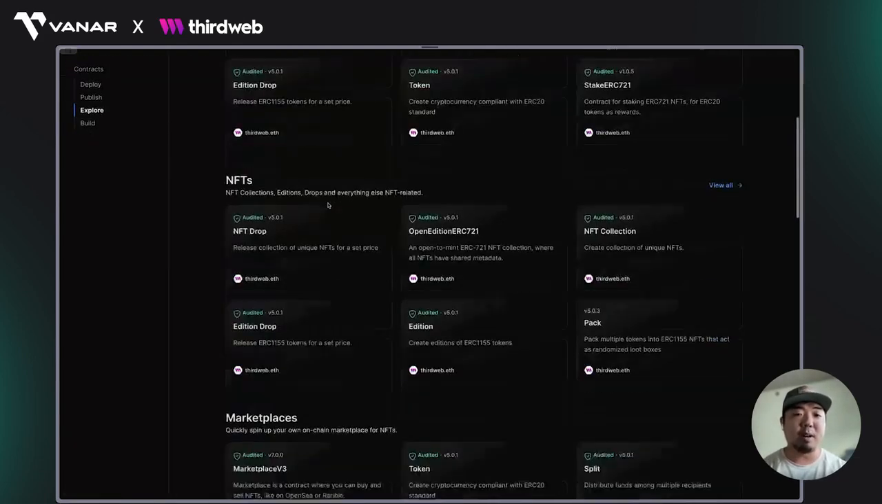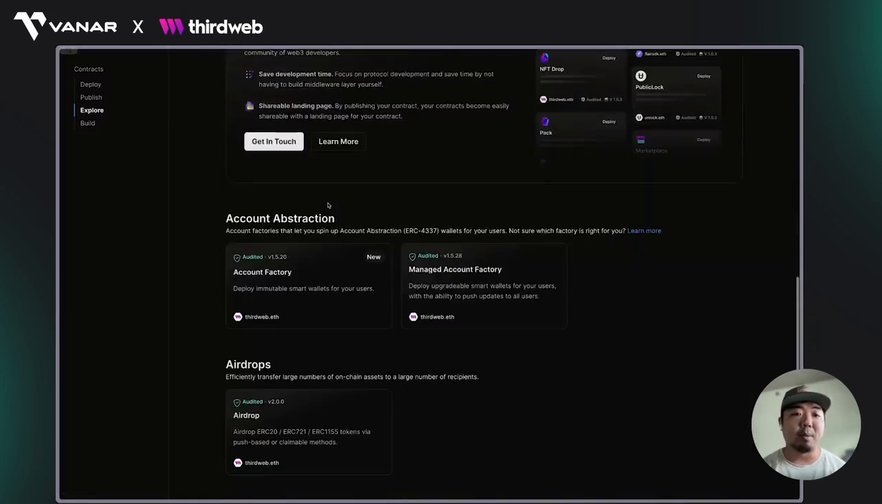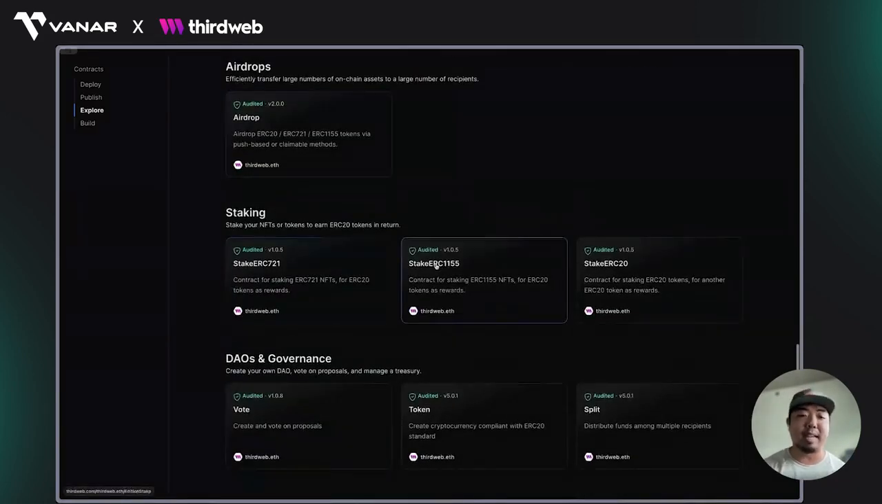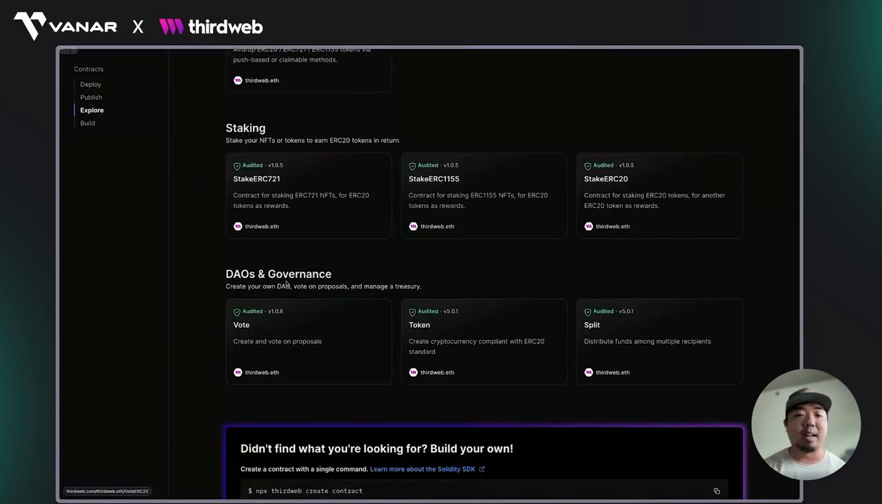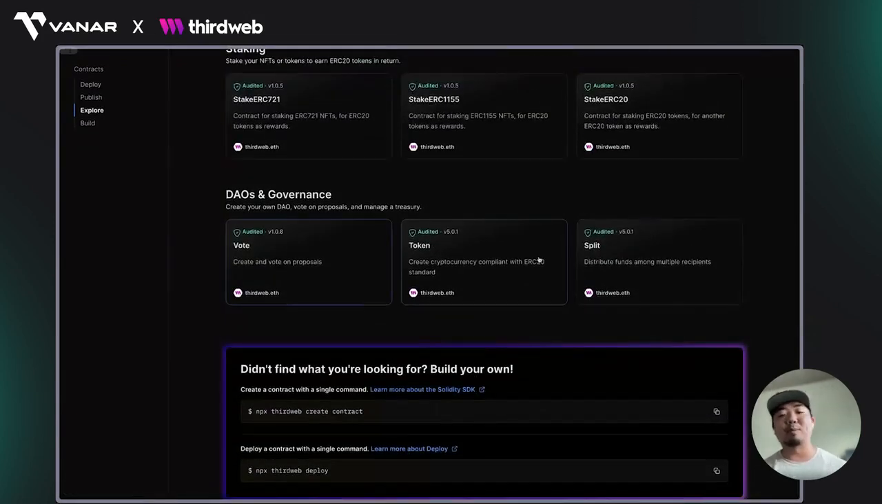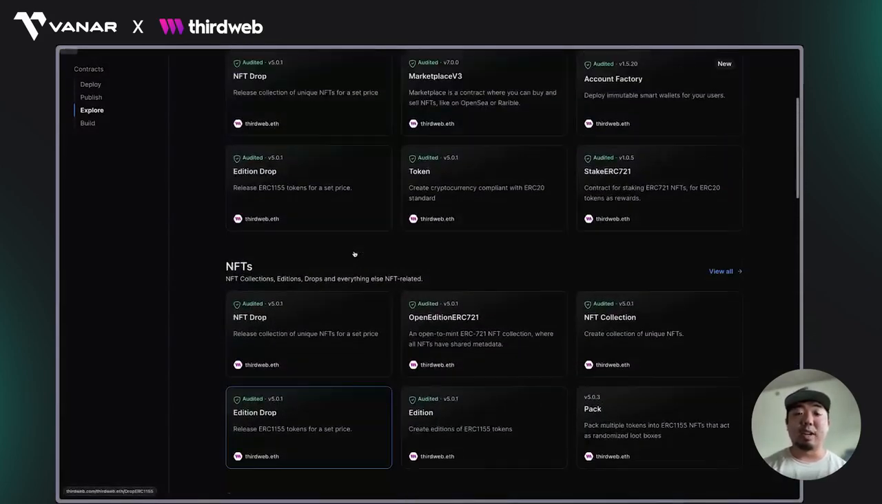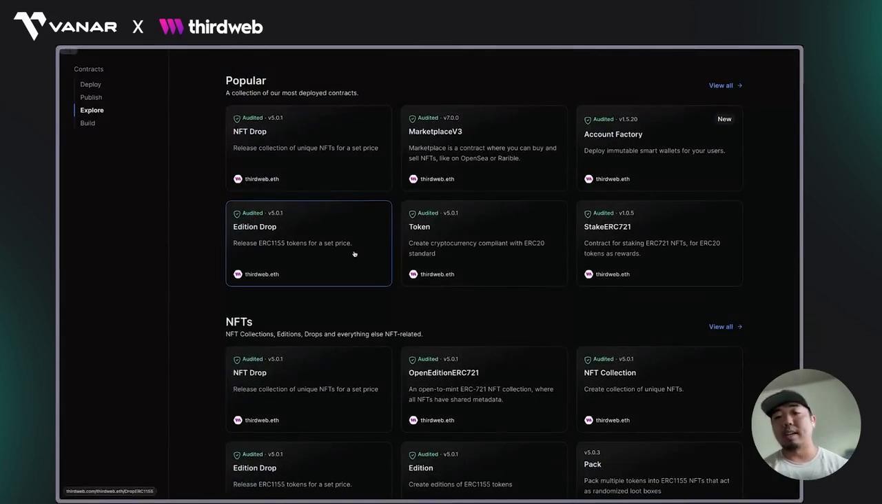But on top of NFT smart contracts, again, we have marketplaces, we have account abstraction. So if you're looking to customize or build the different logics within account abstraction to your smart accounts, you can deploy your own account factory smart contracts that deploy those smart contract wallets for your users. We have airdrops, we have staking, and then we have DAO and governance: voting, tokens, splitting and distributing funds. These ones haven't been updated for some time, but you can still use them, and they do have some great functionality as well.